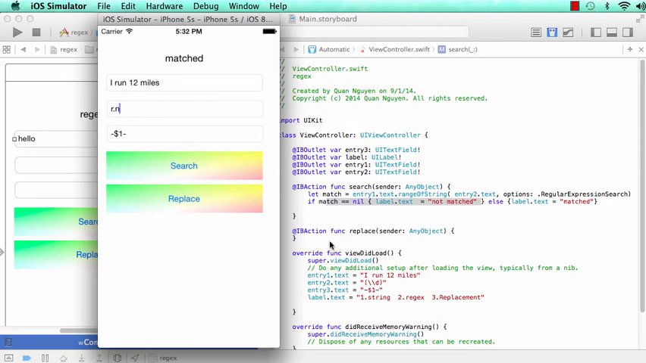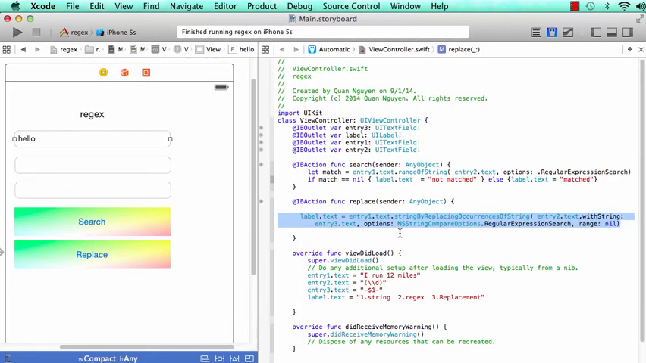So next we're going to do the replace function. And for the replace function we have to use entry 3. I just put in this command, string by replacing occurrences of string. Entry 1 is the string to be searched. Entry 2 text here is the regular expression pattern. And entry 3 text here is the replacing string. So when we do that, let's try.